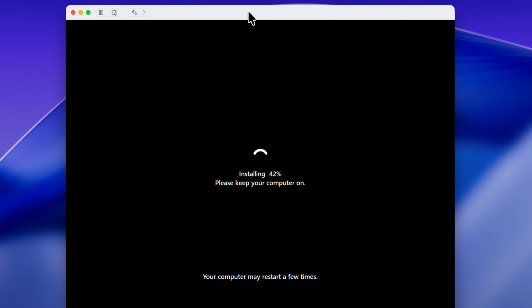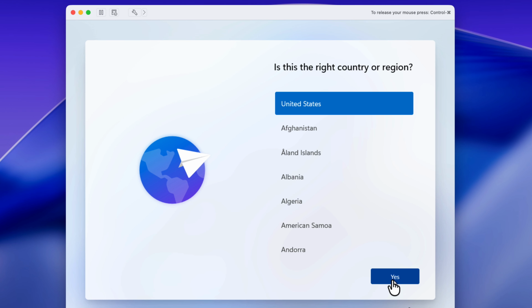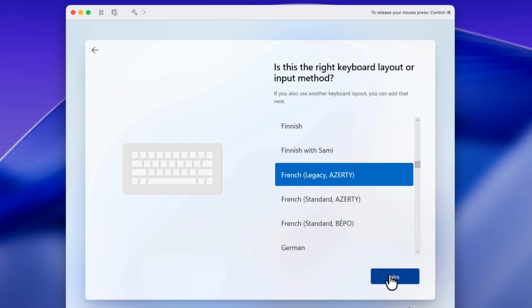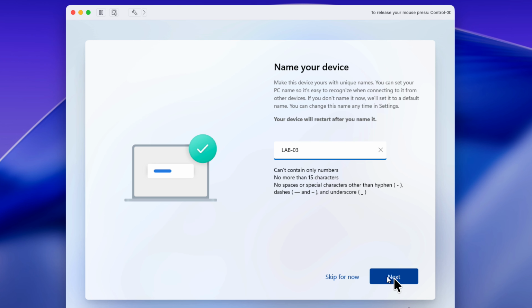The VM will automatically restart when it needs to. You might see the Press Any Key to Boot message again. You can ignore that now. Just let it boot on its own. You will be asked to select your region and keyboard layout, do so, and continue the installation. Give your machine a name.